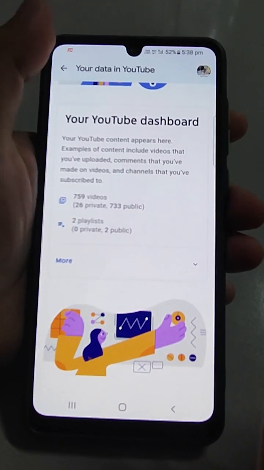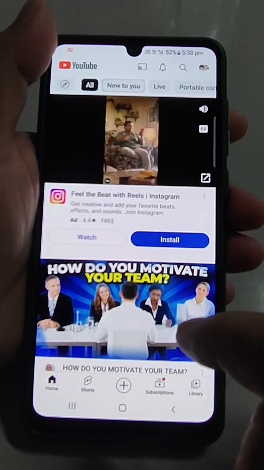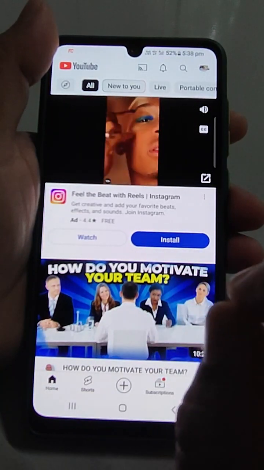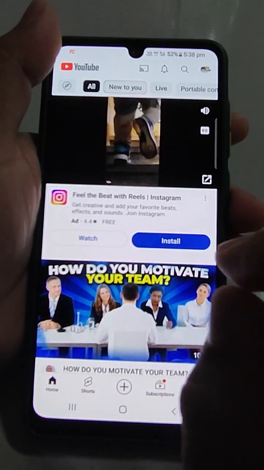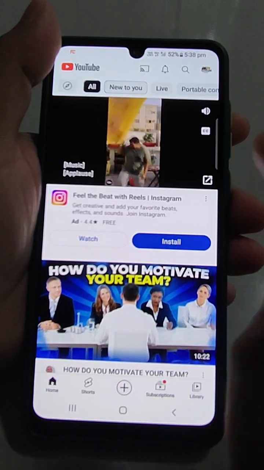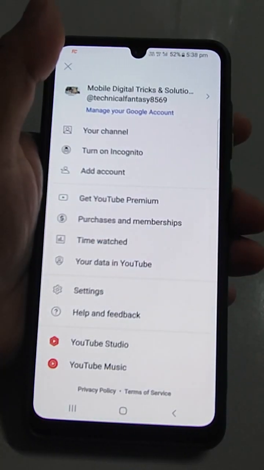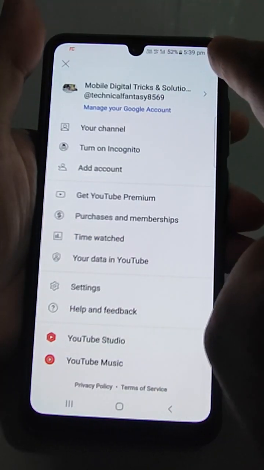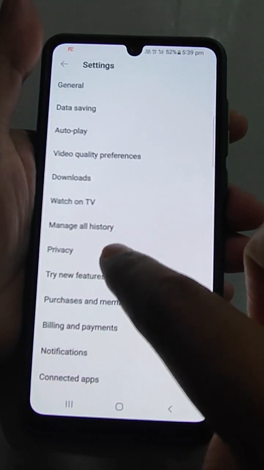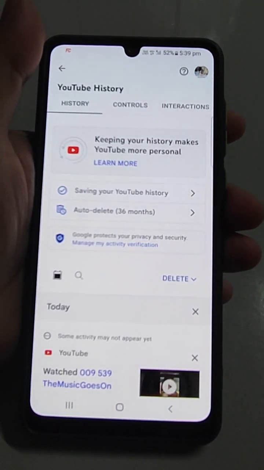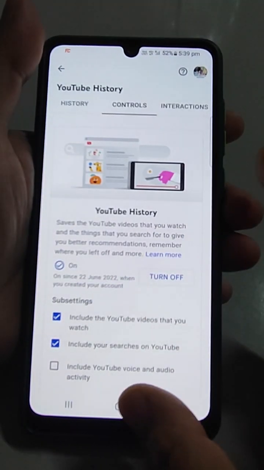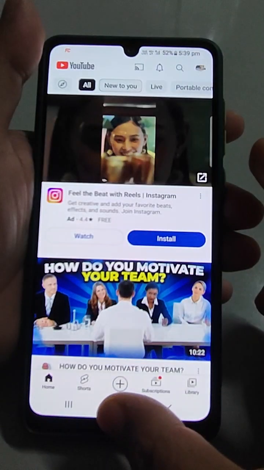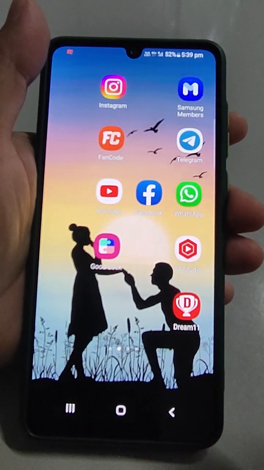Third, if you want that nobody can see, even in Your data in YouTube, the history of what you are watching in YouTube, then what you need to do is go to the settings, then go to the top right, then settings, and then manage all history, and from here you can select whether the history should be on or not. It is on, so you can turn it off here, and once you do, your history will not be recorded.